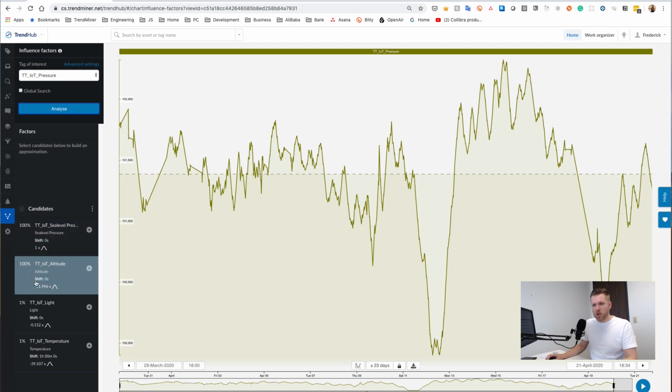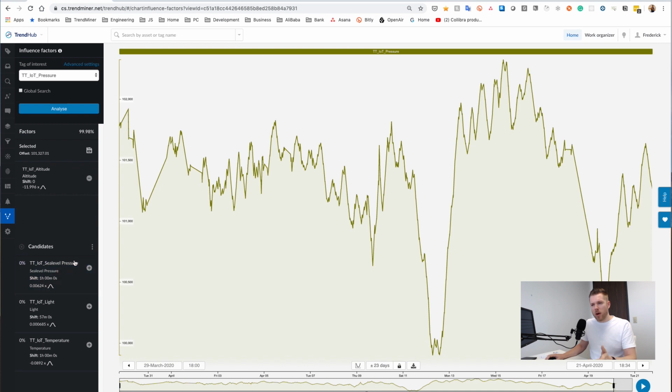And in this case I want to start off with the altitude. I will hit the plus icon to add it to my model. And you notice that automatically TrendMiner will now recalculate also the additional influence from the other tags. And you notice that the sea level pressure actually dropped to 0. And that's very important because you don't want to add tags that are correlated between themselves into my model because they don't really add any additional value to my model.